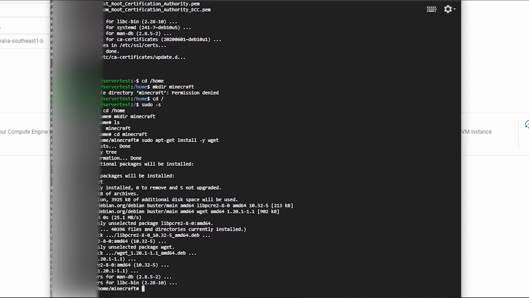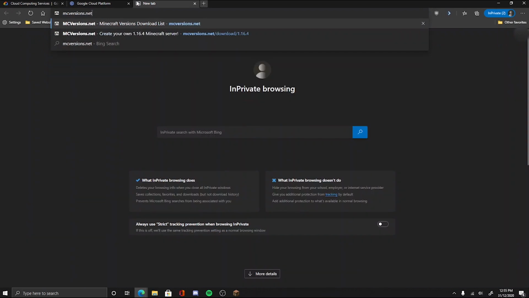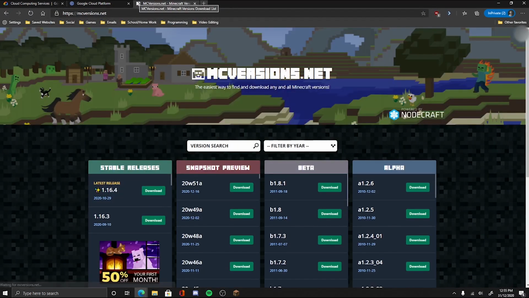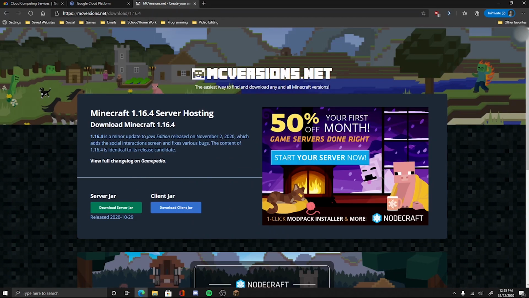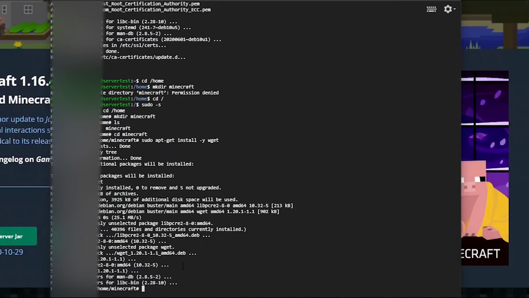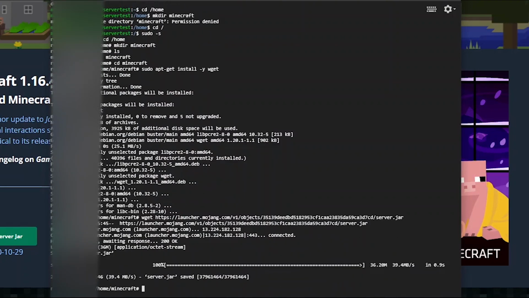Now once it's finished, we go to your browser, go to mcversions.net, link in the description, and then click any version. For me, I'll choose this 1.16.4 server. Instead of clicking it, you right click it and click copy link. Now go back to your console and do wget and paste the link. Make sure you're inside your Minecraft folder, otherwise it will be very messy to set up. Trust me, you should be in the Minecraft folder. Anyway, there you go.